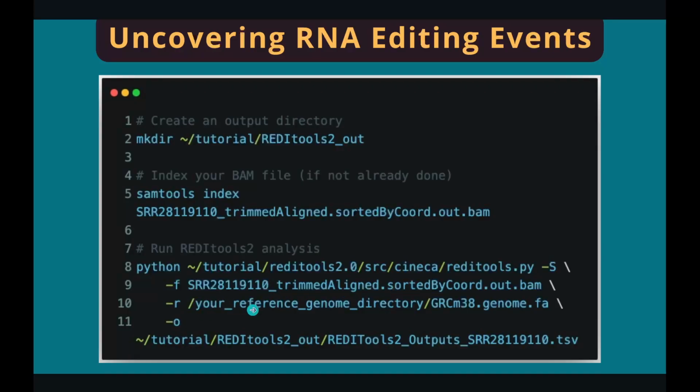-r is the genome, a reference genome. Hopefully you still remember where to download it. -o is the output file, it's our events file. Once it's set, you can start executing the command. And after a couple minutes, you'll get the result.